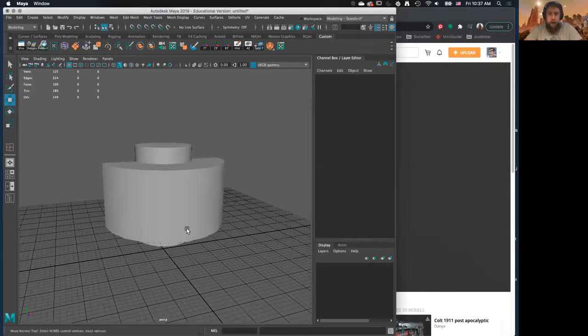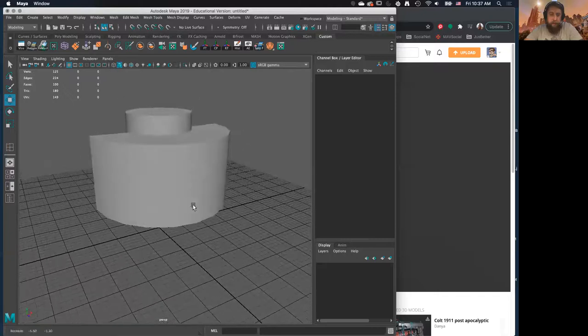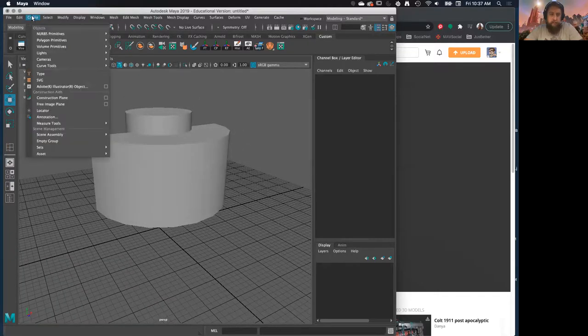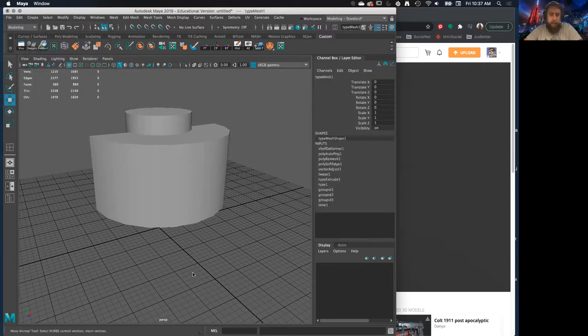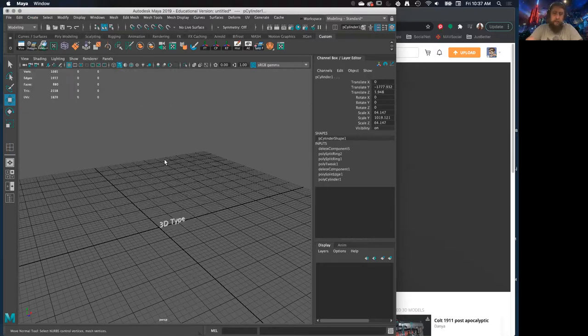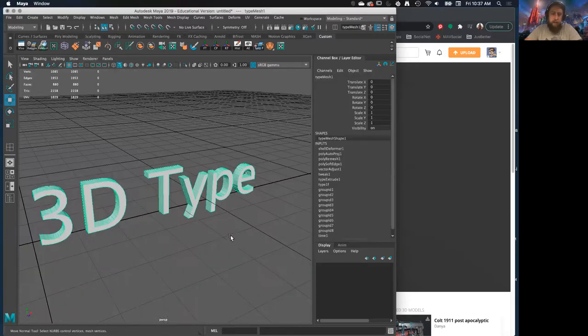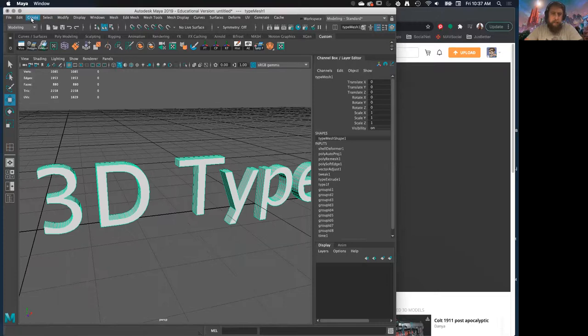Letters. Actually not that difficult in Maya. If you come over here to create, there is this tool called the type tool. Let me delete this so we can see it here. 3D type. So over here and create the type tool.